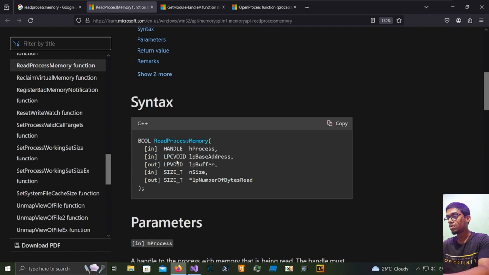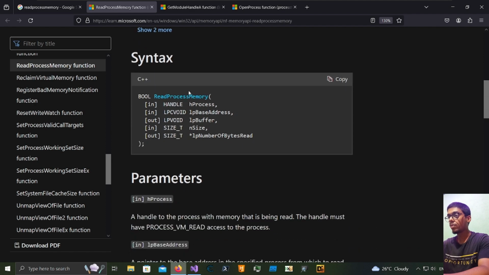Now, this will return a bool value, which is true or false, but there are some arguments which we need to specify. First one is the process handle, which is the target process handle, right? So that is the first argument. Second one is the LPCVOID base address. So we need to specify the base address which we got by passing this GetModuleHandle array. Third one is the buffer, and fourth one is the size.